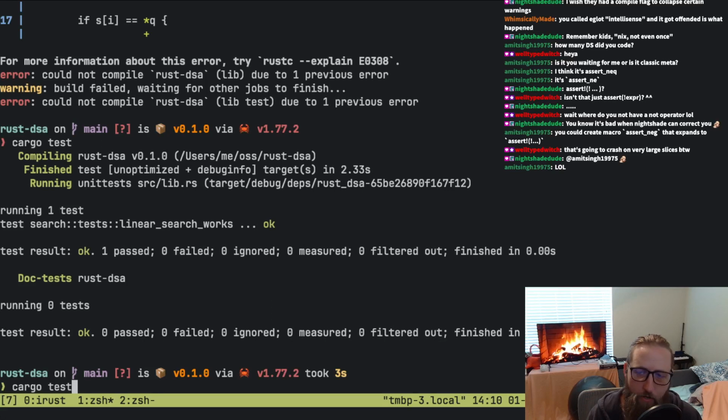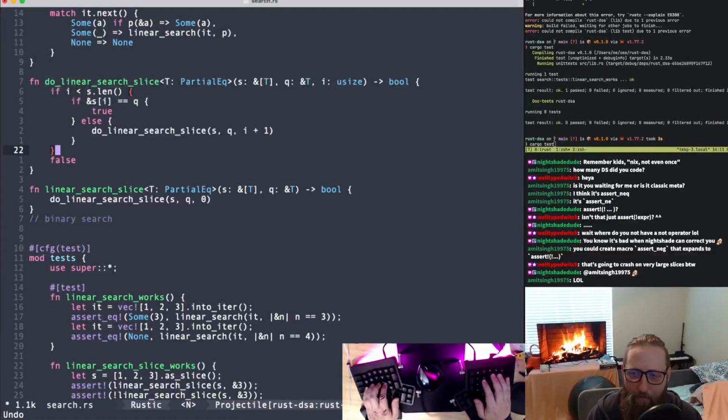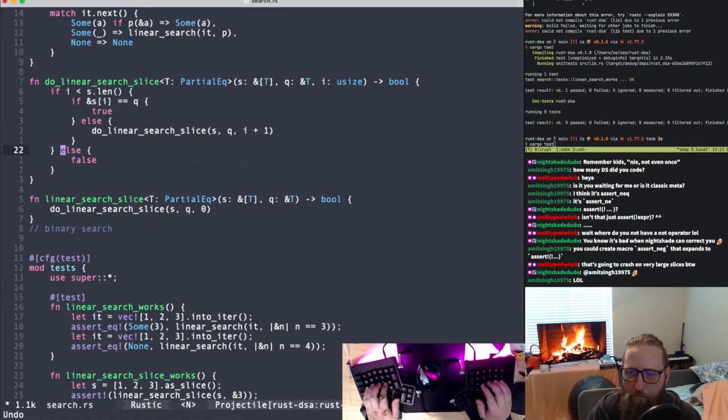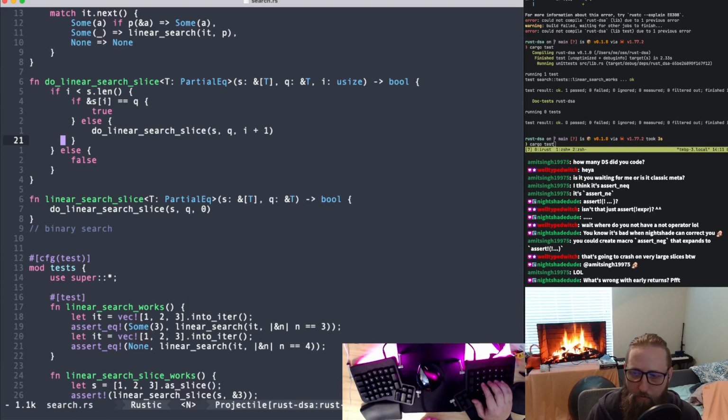I think. Oh no, but then I have to do an explicit early return. That's why I don't like doing that. I hate explicit early returns. I don't want that. What am I not thinking about? If i is less than s.len, then we do this, and it's true. Else do linear search slice.